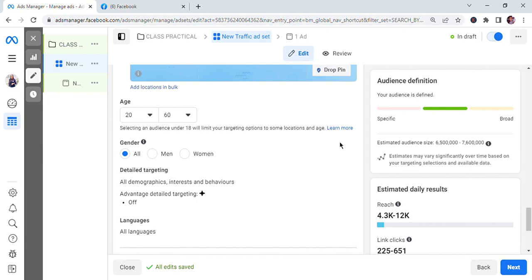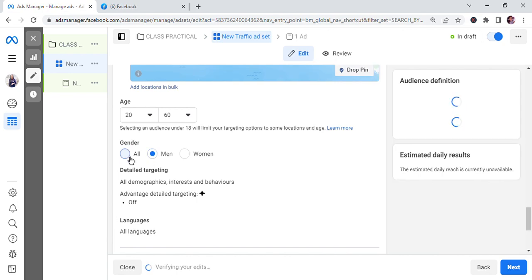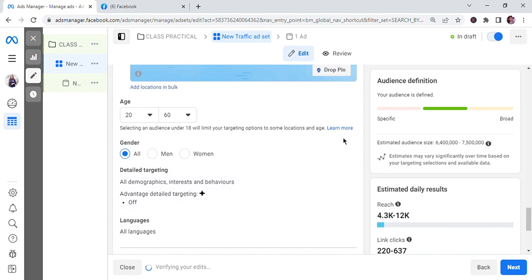This is where it comes. But sometimes it depends on what you sell. Sometimes you can be selling something that a man can see and like for the wife, and buy for the wife. So sometimes people like to leave it on all. Some people say, okay, I just want the men, I just want the female. So you click on all. Now that has been selected.